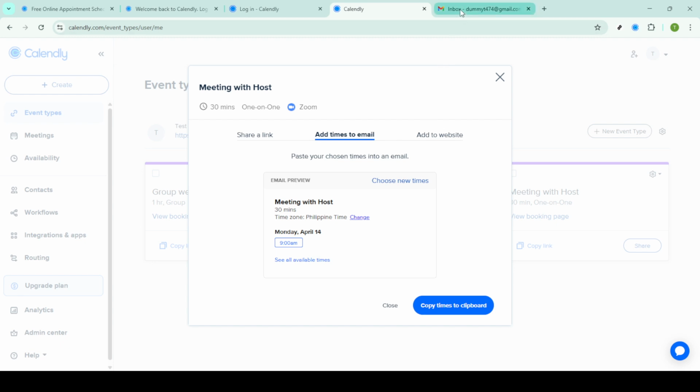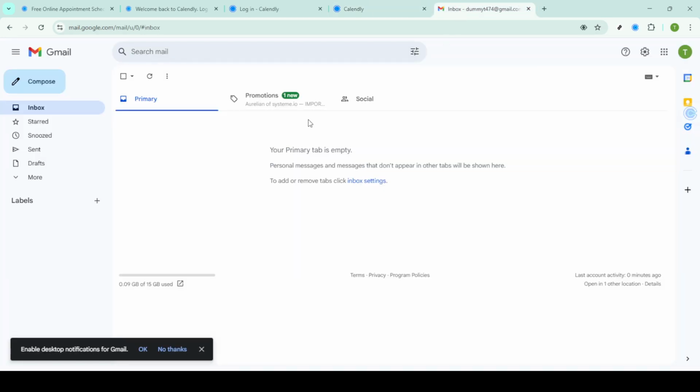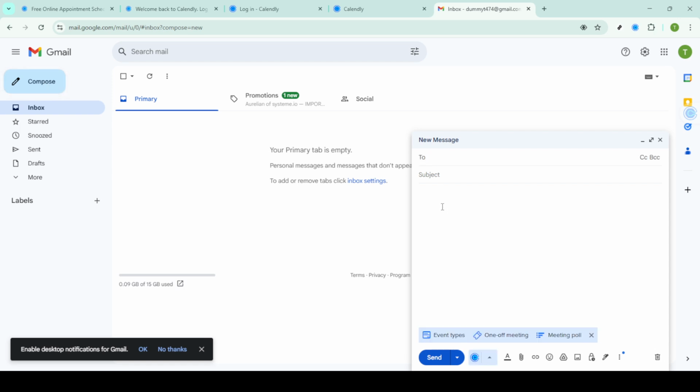Next, switch over to your email client and start composing a new email. You'll do this by clicking the Compose button. Once you've opened a new email draft, click into the body of the email. It's here that you'll paste your copied schedule. Simply use the paste command on your device, often Ctrl+V on Windows or Command+V on Mac OS, to drop the times in. And that's it, you've successfully embedded your Calendly meeting times directly into an email.